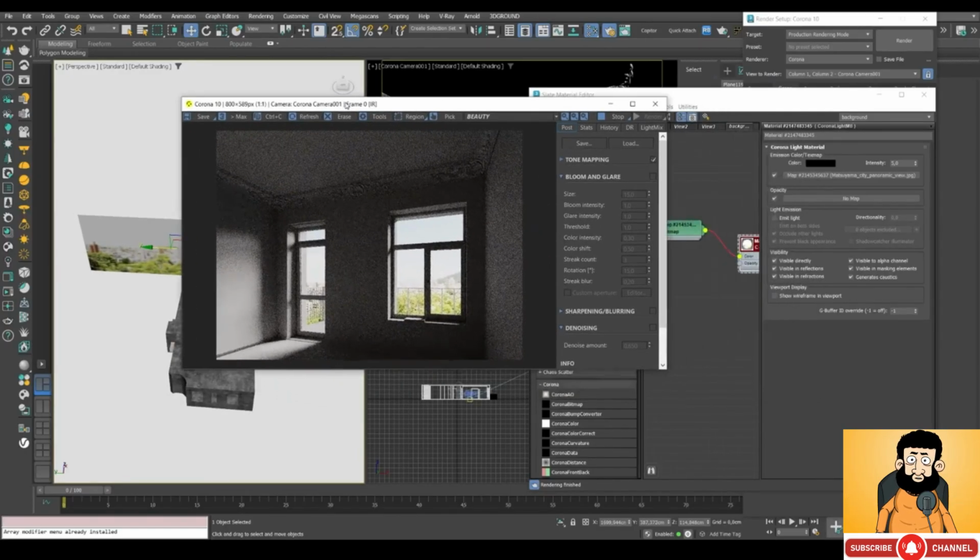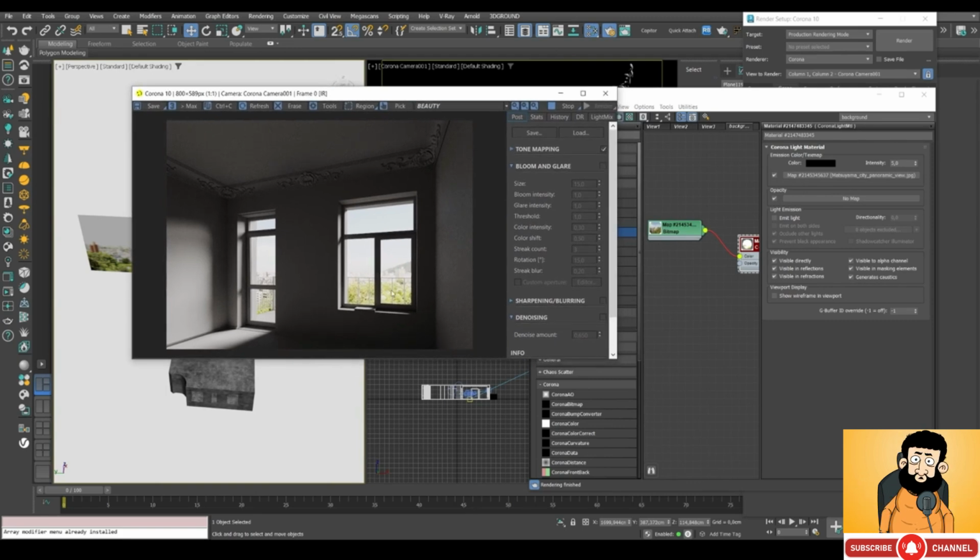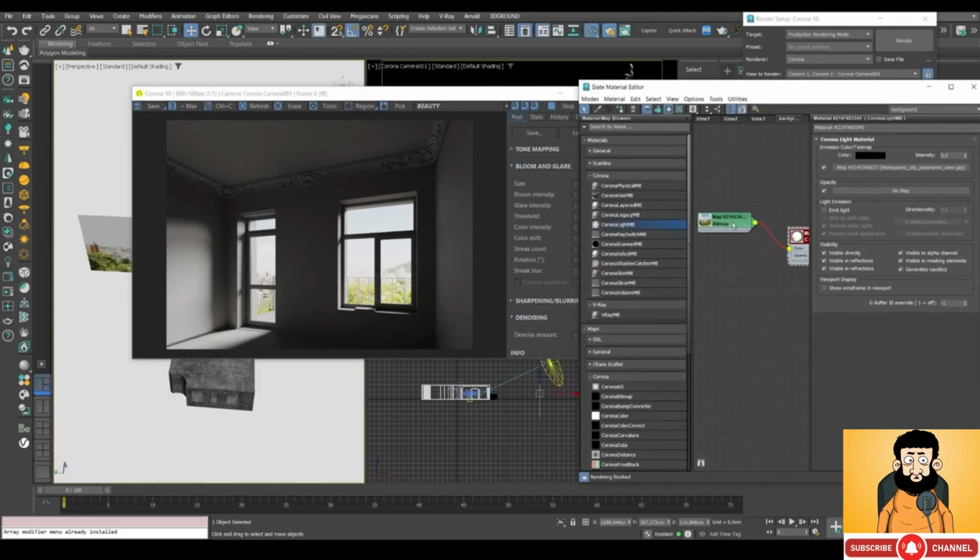Another good thing about this background setup method is that the background creates slight reflections. And if you have reflective materials in your scene, that will make the scene look more realistic. Okay, so that's done. Now let's see how we can correct the background that's too bright or too saturated.